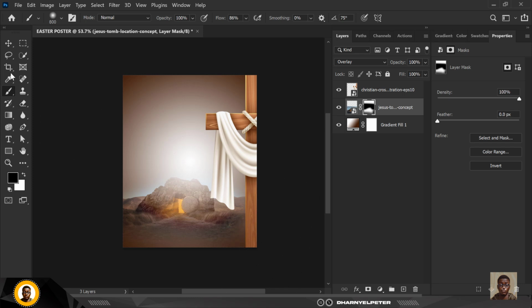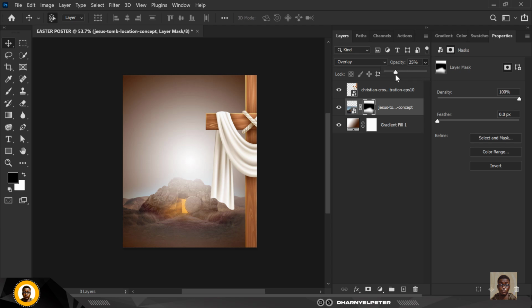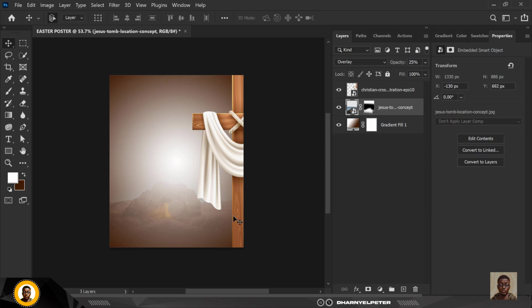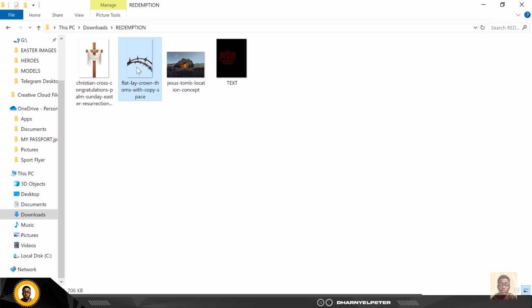And I like masking out the four sides of the image so it won't give me any problems later on when I'm designing. Alright, so I'm just going to make this less visible by reducing the opacity. Alright, like this. And I'm going to go on to bring in the next image, which is this image here like this.